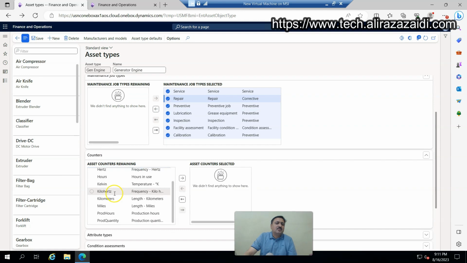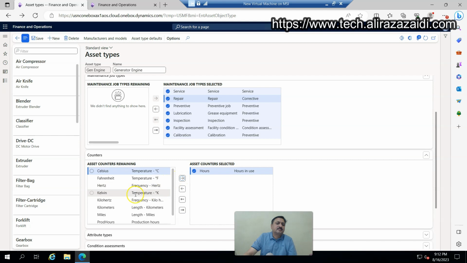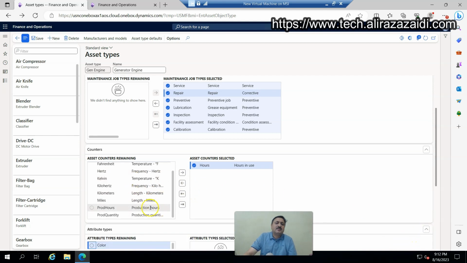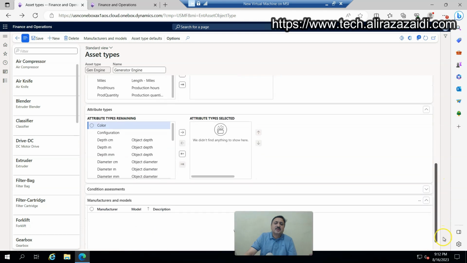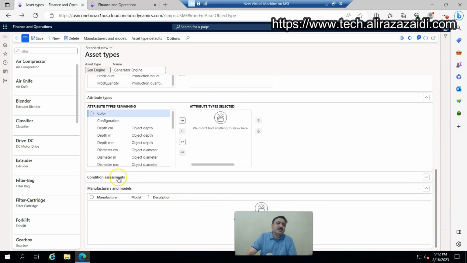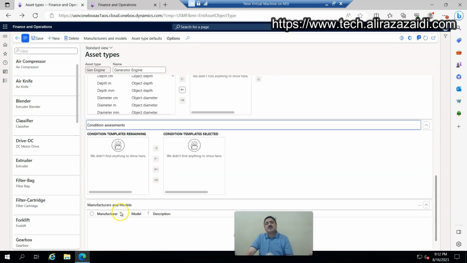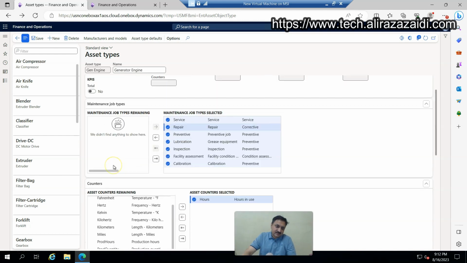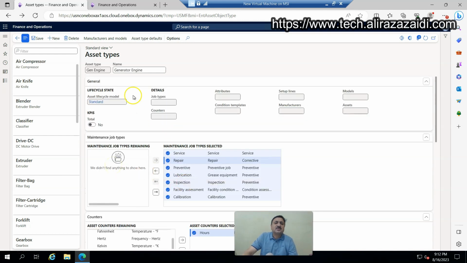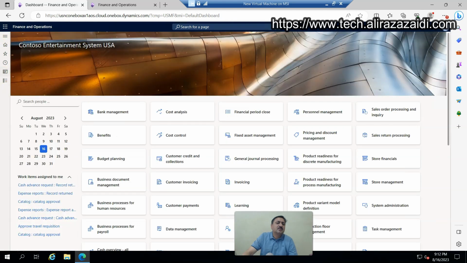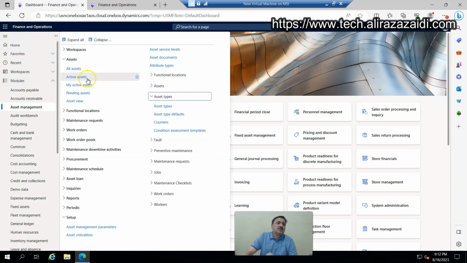So all job types, counters. I want a counter for hours, and attribute types, we can define different types of attributes, and then condition assessment will be used for a checklist, so we can define all those things here. So I'm going to save it, and then I go back to creation of a new asset.